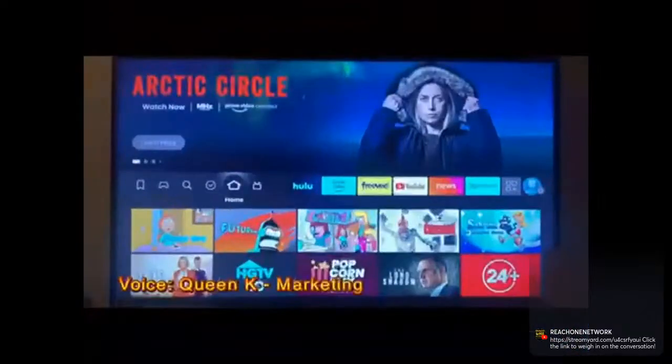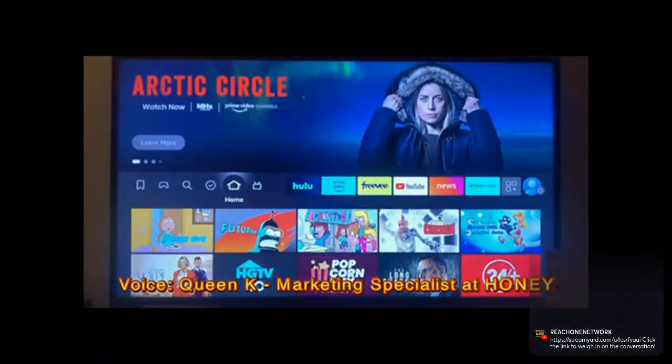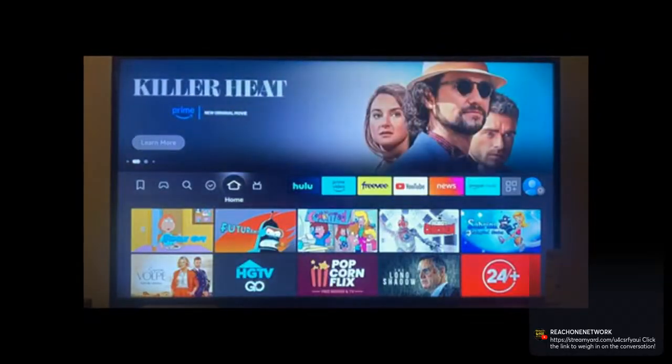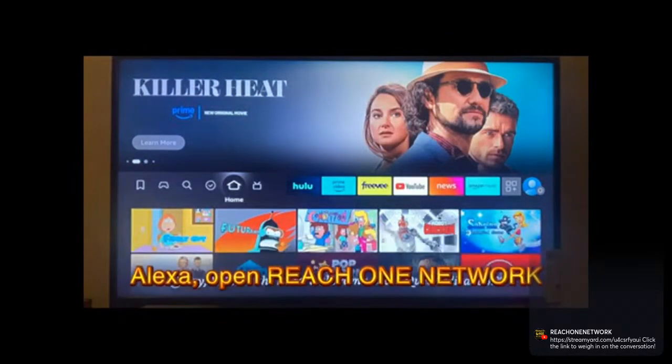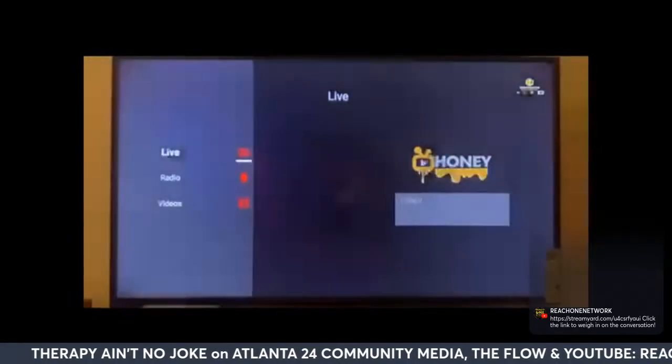All right, so we're here on the landing page for the Fire TV. We're going to go ahead and use the voice command by saying, Alexa, open Reach One Network. Here's Reach One Network. And we're here.